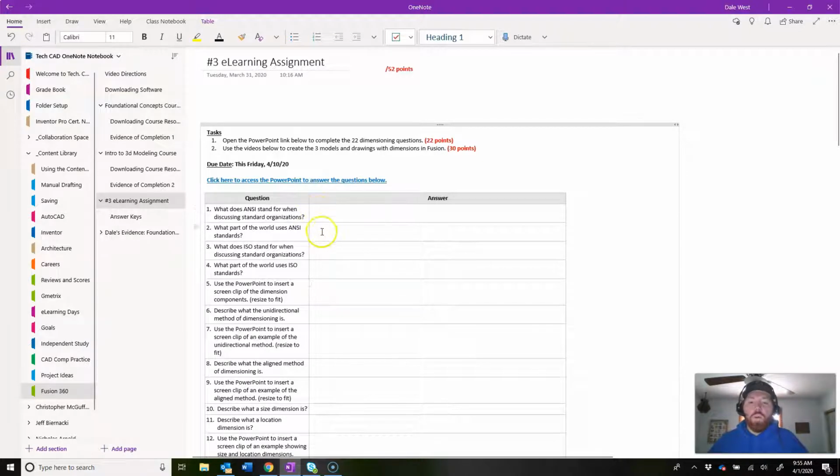Also, you cannot just screen clip all your answers straight from the PowerPoint into here. Unless it tells you to screen clip, then I should see a picture, otherwise you're typing in your answers. So that is the first portion of the assignment.